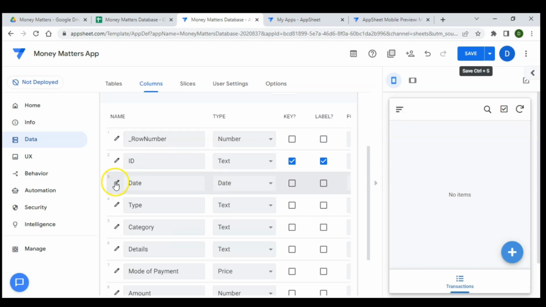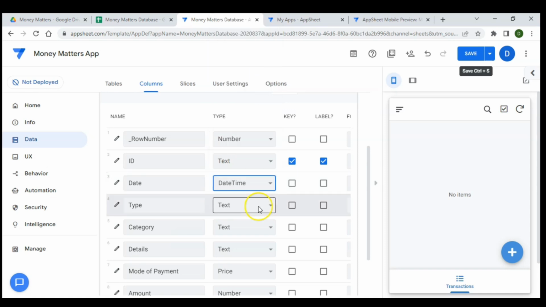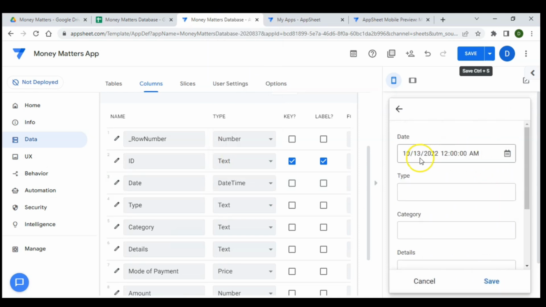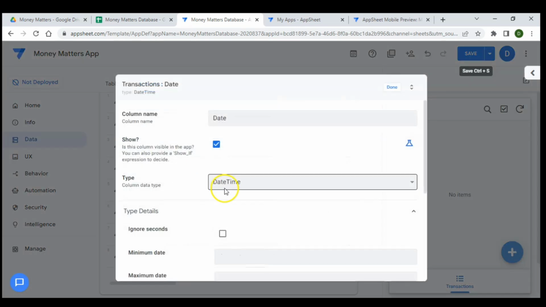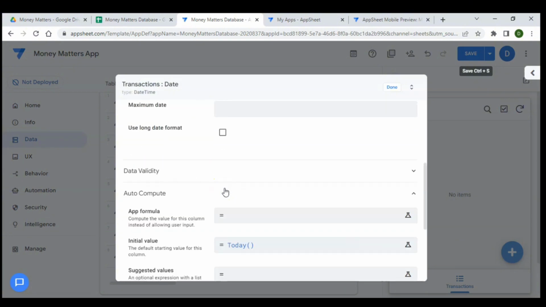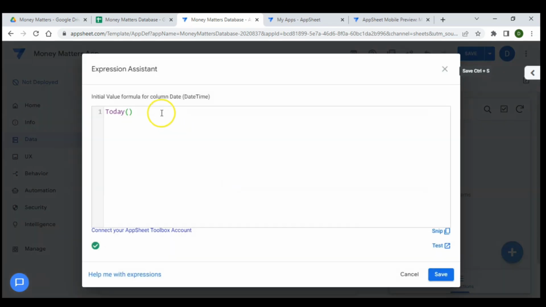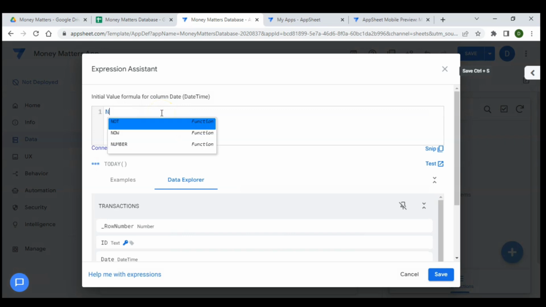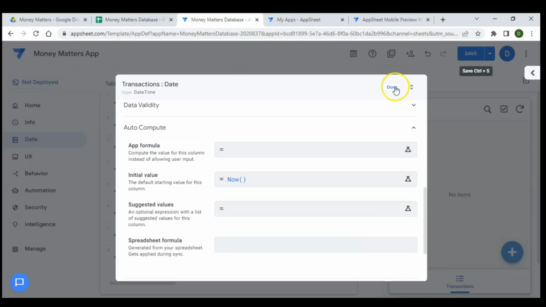Good. The next thing I'm going to do is my date column, I'm going to set it to a date time. Okay, so when I set it to a date time, it takes the date and the time, not just the date. So I'll click here. Now I'll go to auto compute, and you see once you set your data type as a date, AppSheet is going to create a formula. We're going to use the today function to always generate today's date. But then we need something more specific, not just today's date. We need today's date and the time, so we're going to use now. That gives us exactly this moment, that's date and time. So now I save this and I hit done.